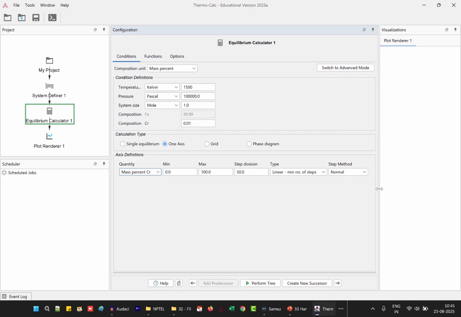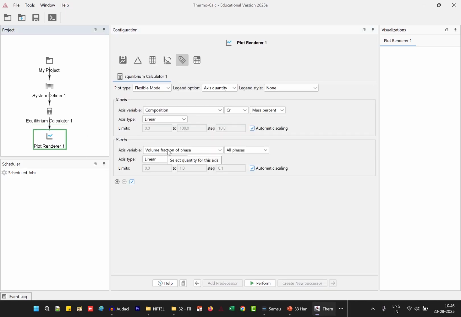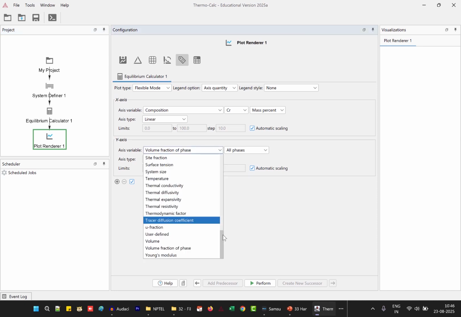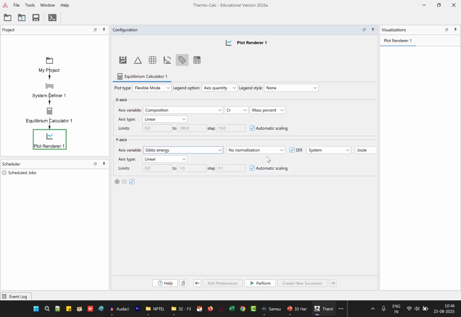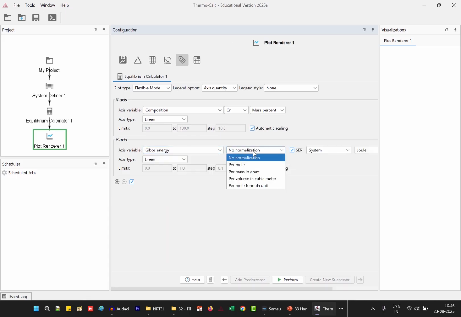And the important thing is the step method, change it from normal to separate phases. We have done it previously for G versus T diagrams. Here we are going to do it for G versus X. Okay, then go to plot renderer. Here volume fraction of phase is there in the y-axis by default. We would like to change it to Gibbs energy, and no normalization should be changed to per mole.